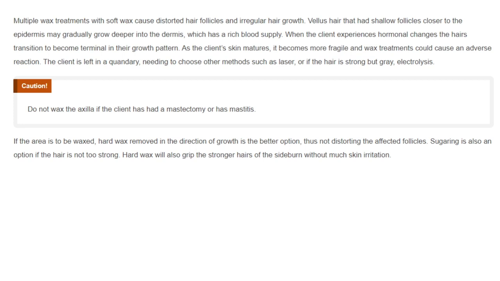Multiple wax treatments with soft wax cause distorted hair follicles and irregular hair growth. Vellus hair that had shallow follicles closer to the epidermis may gradually grow deeper into the dermis, which has a rich blood supply. When the client experiences hormonal changes, the hairs transition to become terminal in their growth pattern.